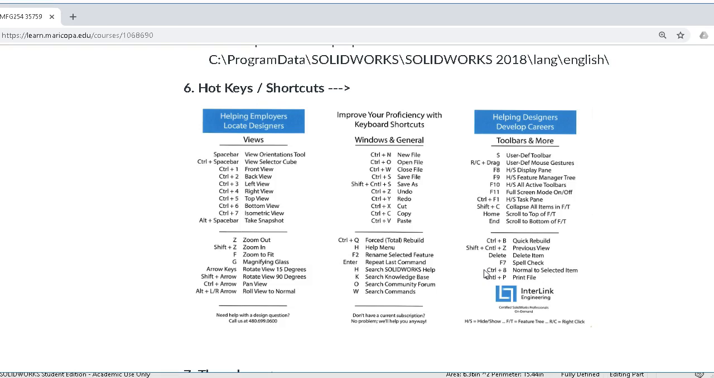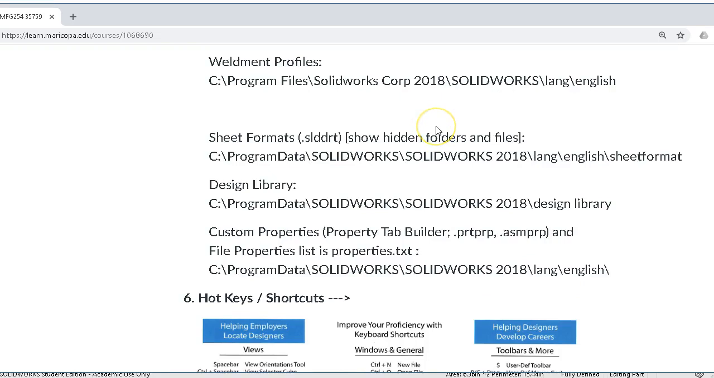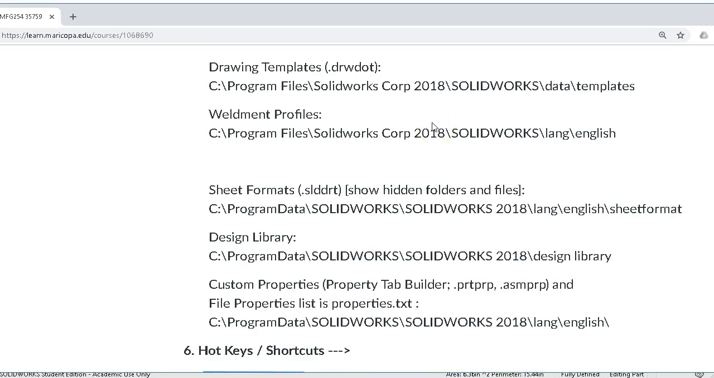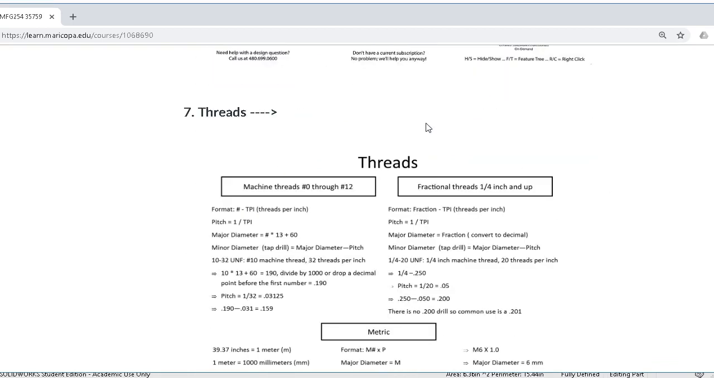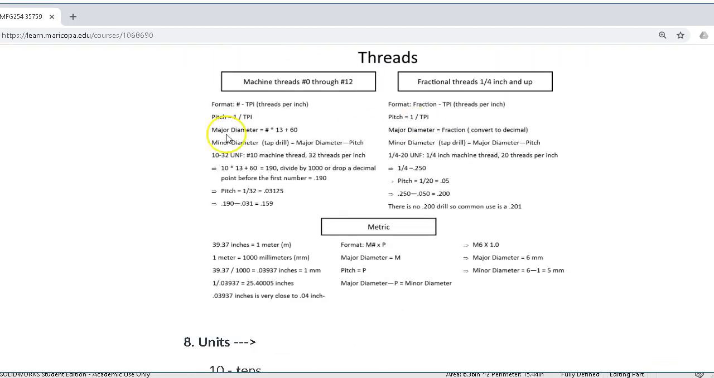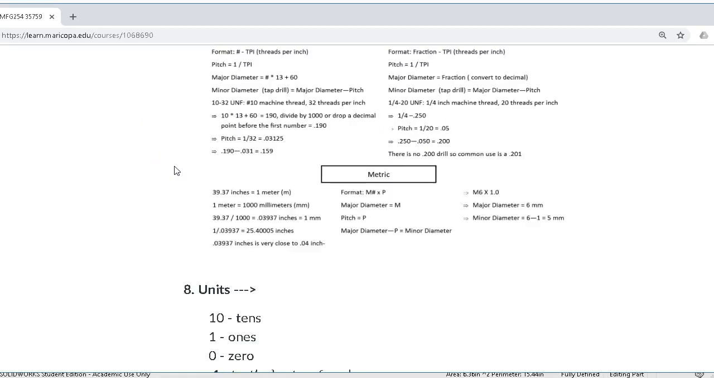And yeah, I kind of jumped over to Control 8, but Control P for the print file. So take a look at those. Above that in the canvas, these are some of the locations. We'll get to these, but be aware that they're there. And then when we get to the threads and the threading, these are the formulas that work with the threads.